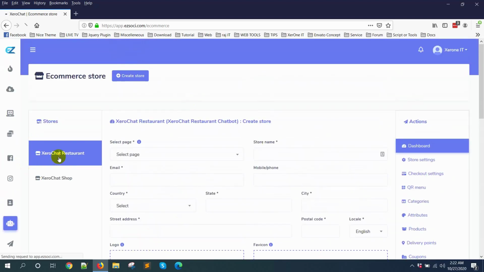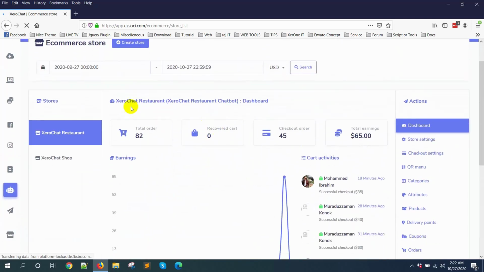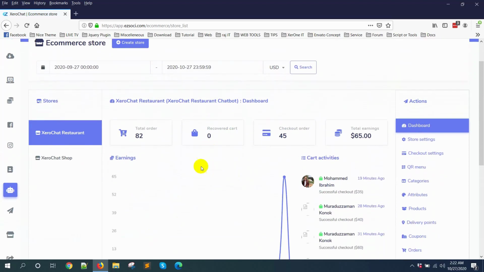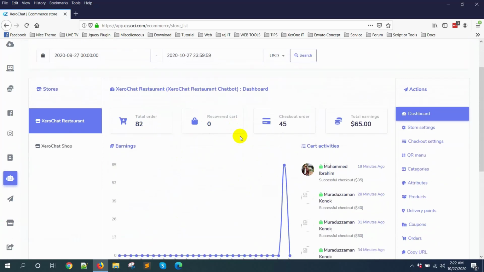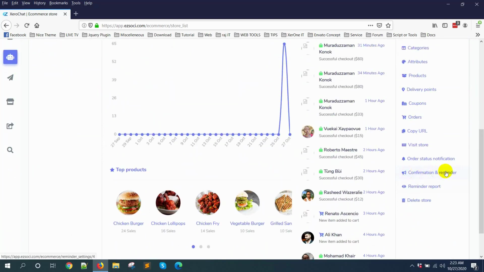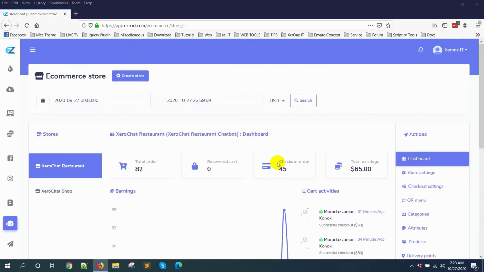So I am going to the already created restaurant. You can see here is the dashboard. After creating your store, you will get the dashboard. This is total orders. Then recovered carts, actually using the abandoned cart recovery option. Here you can see confirmation and reminder for abandoned cart recovery. I will show you details about this abandoned cart recovery in another video.